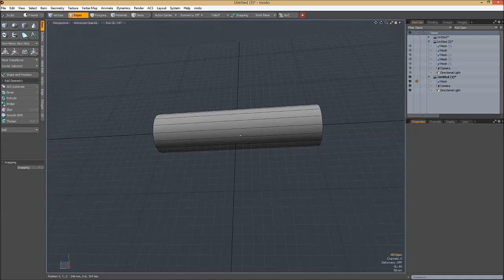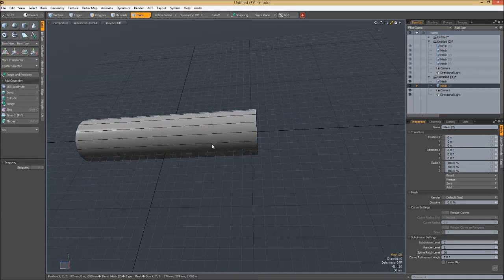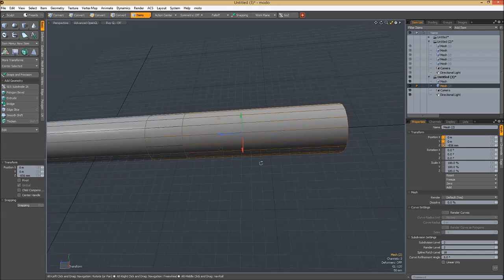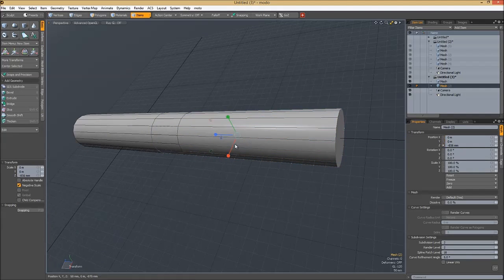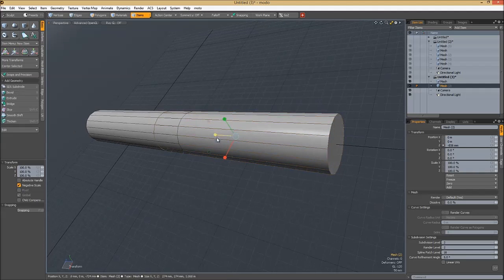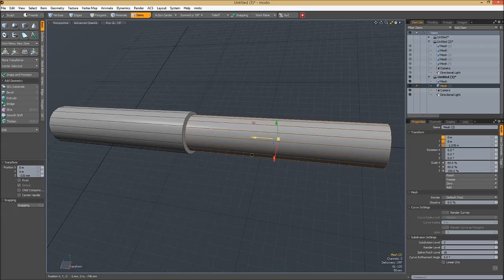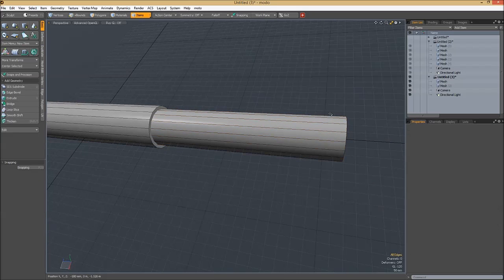So for the next part, we use this one, duplicate it, Control D to duplicate. Use the W tool to move it with the move tool, and scale down.